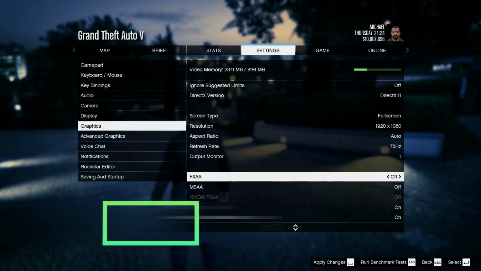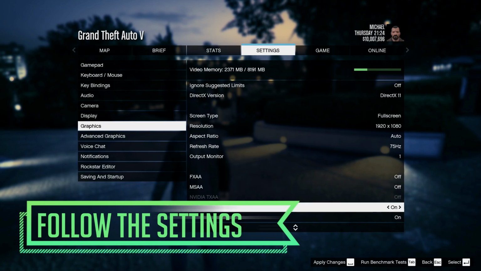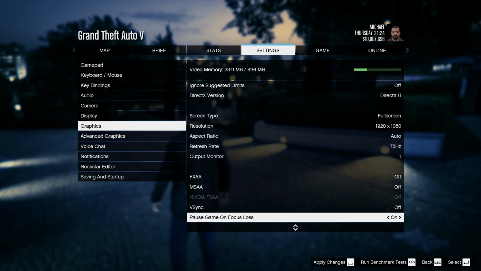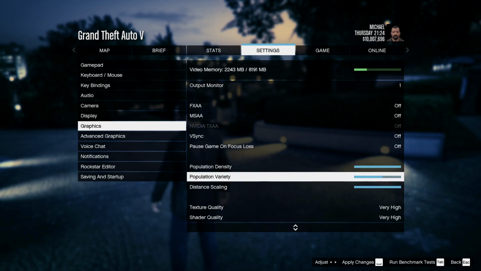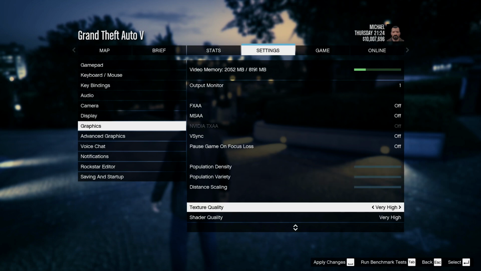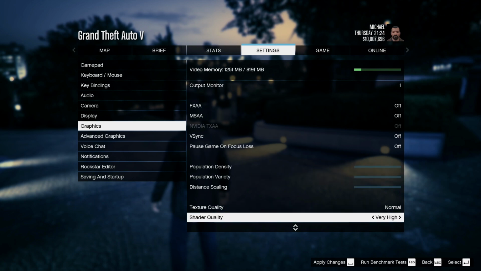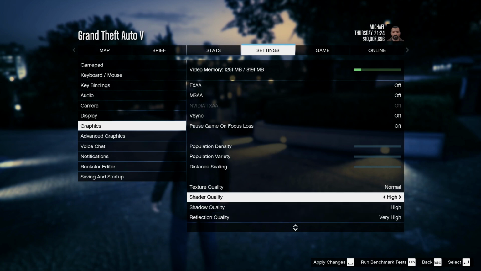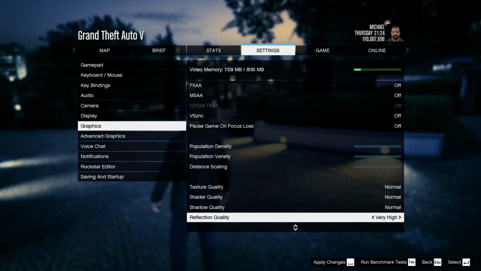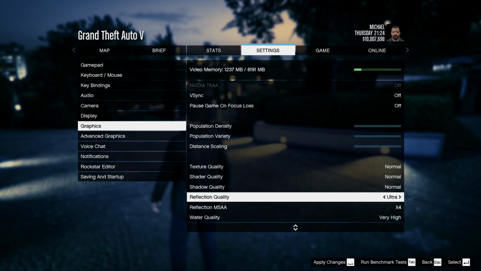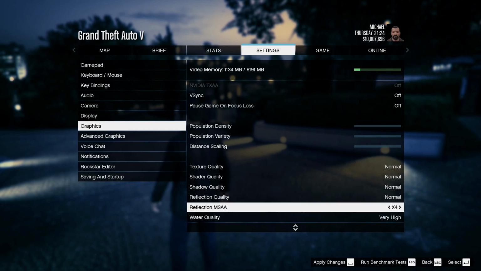For FXAA, turn it off. MSAA, turn it off. VSync, turn it off. Pause game on focus loss, turn it off. Then, I highly recommend you guys to scale everything down. Now, for the texture quality, make sure to put it on normal. For shaders quality, make sure to put it on normal. For shadow quality, make sure to put it on normal. For reflection quality, make sure to go for normal.